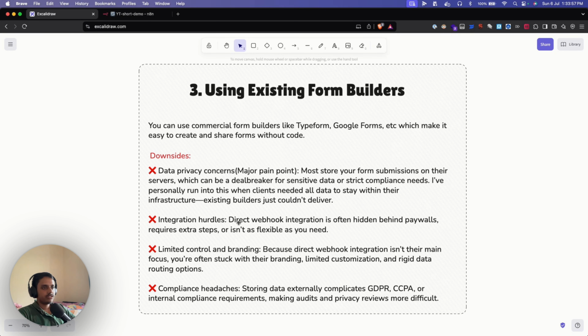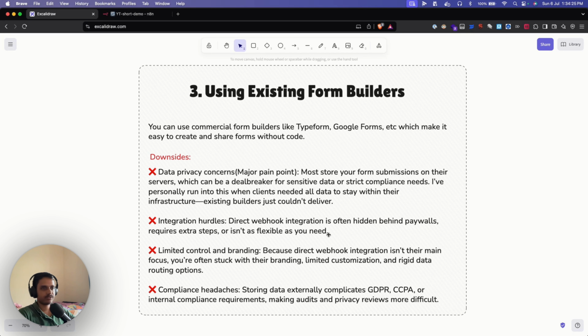And integration hurdles. Direct webhook integration is often hidden behind paywalls, requires extra steps, or isn't as flexible as you need, right? So these platforms also allow you to connect your webhook to their platforms and receive data, but usually it's not as straightforward as it looks, right? Usually it's behind paywalls. You would have to pay or upgrade to their paid plan in order to use this. You won't get it by default for free, and it's not really as flexible.